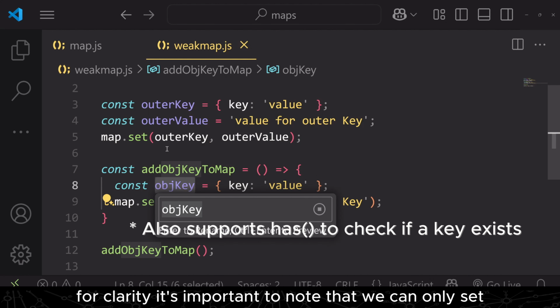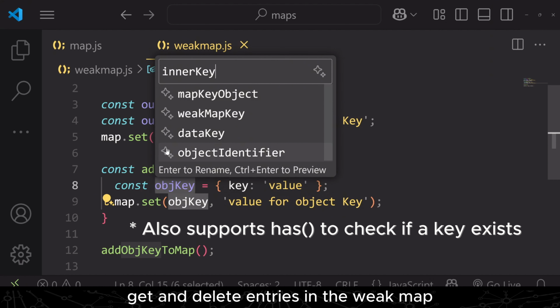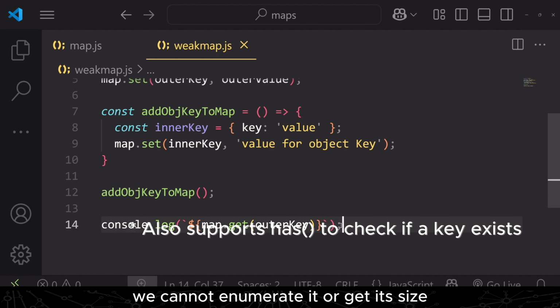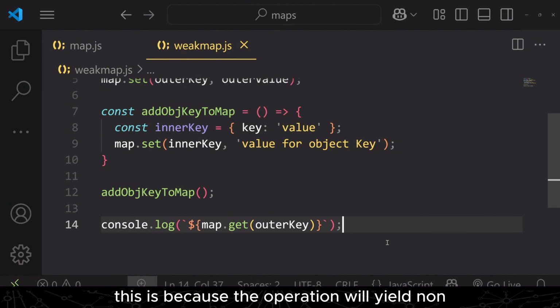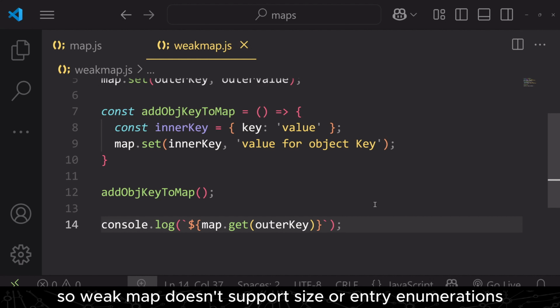It's important to note that we can only set, get, and delete entries in the weak map. We cannot enumerate it or get its size. This is because the operation will yield non-deterministic results due to the garbage collector's activity. So weak map doesn't support size or entry enumerations.